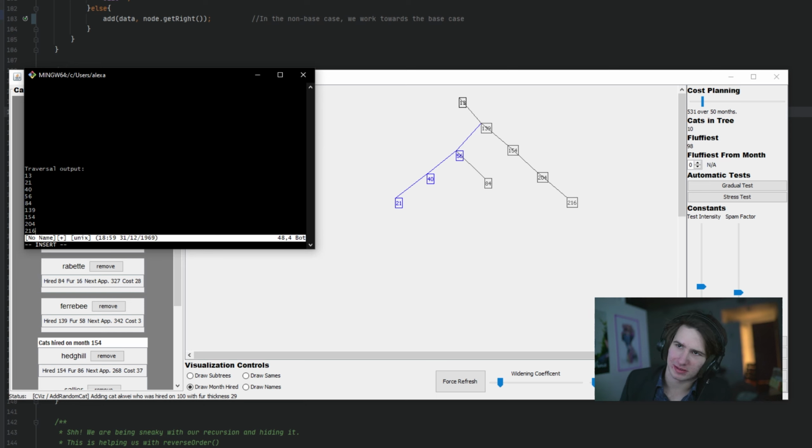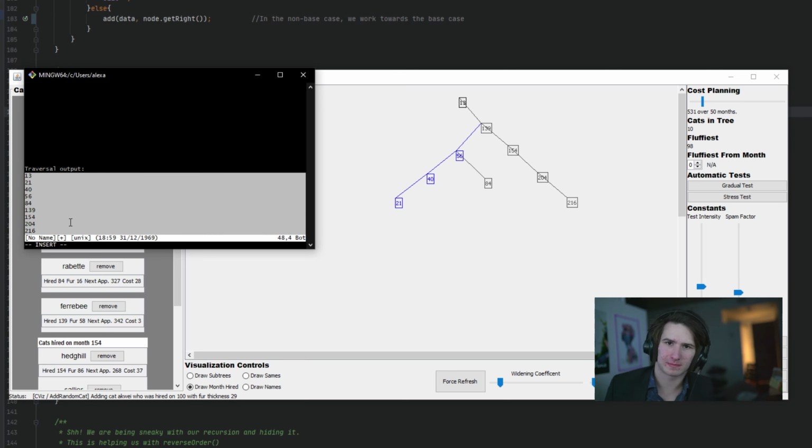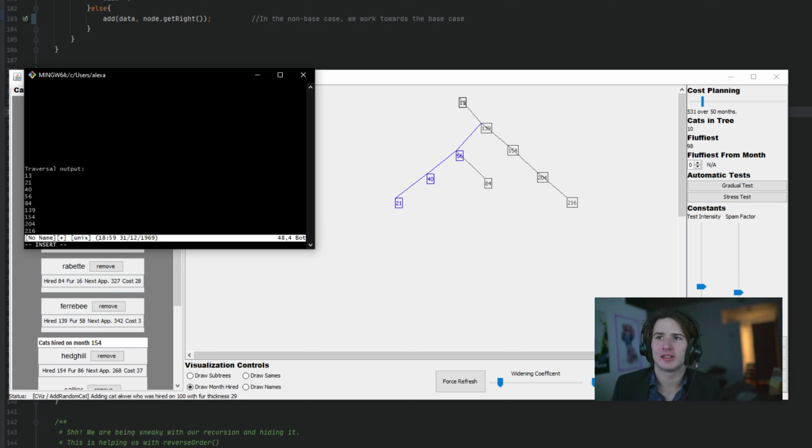And here it is, the traversal. And what do you notice about it? Well, it's in perfect sort order. It goes 13, 21, 40, 56, 84. It's in increasing order. So do you see how I did that? Does that make sense?